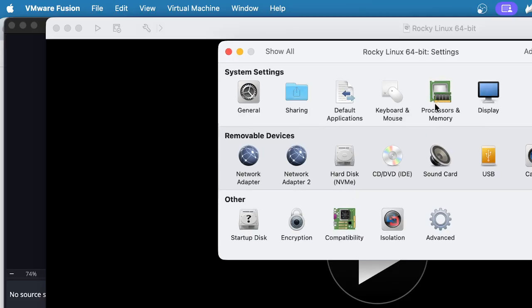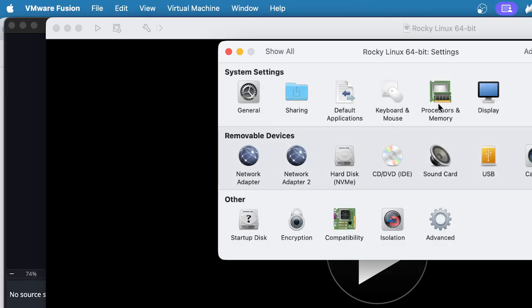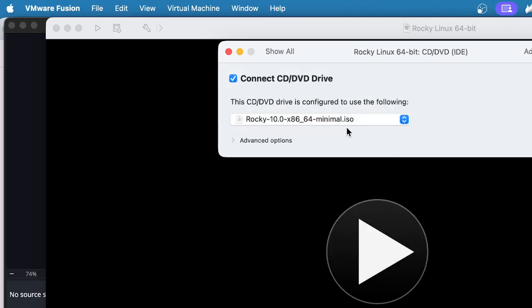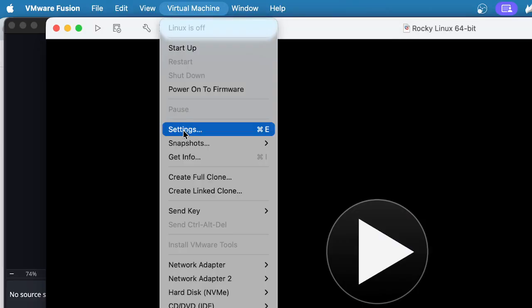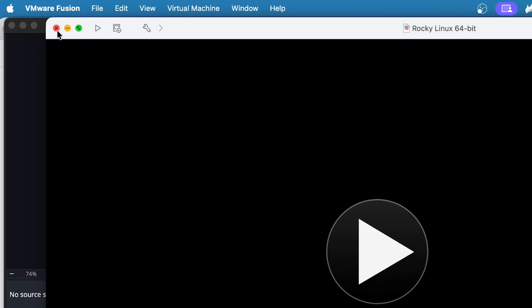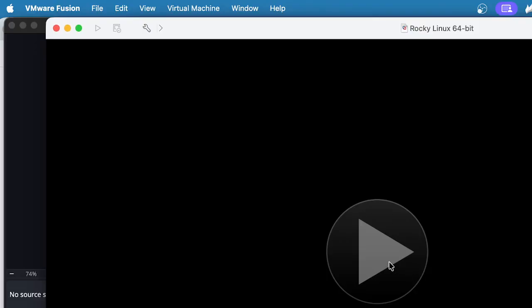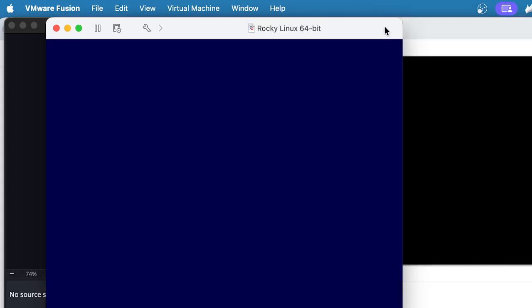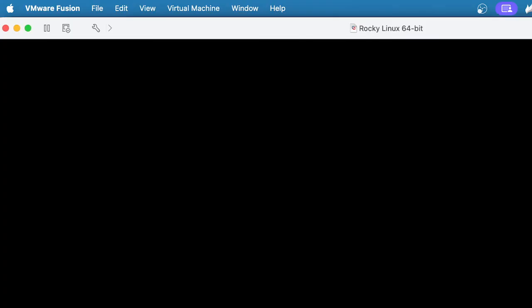Settings, processor and memory. Let me give 8 GB here. Alright, verify. Yeah, good to go. Alright, let me start the VM again. Let's see if it helps this time or not. Install Rocky Linux 10.